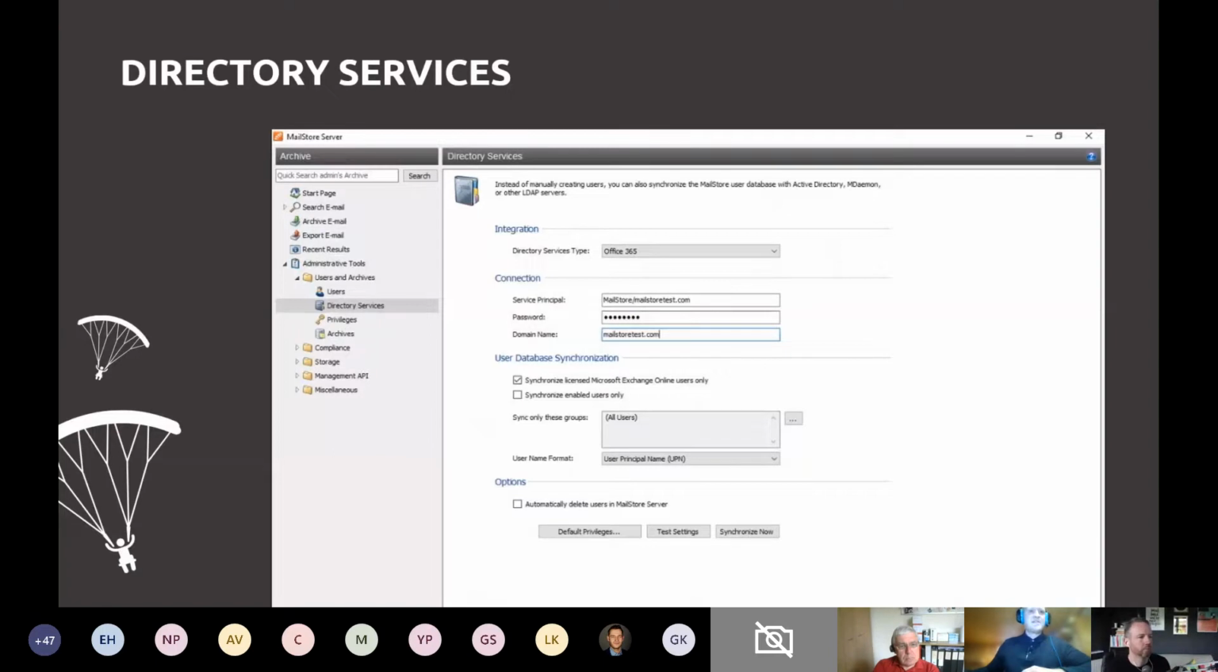set up the MailStore Gateway. And therefore, I would like to share my screen to my test environment.